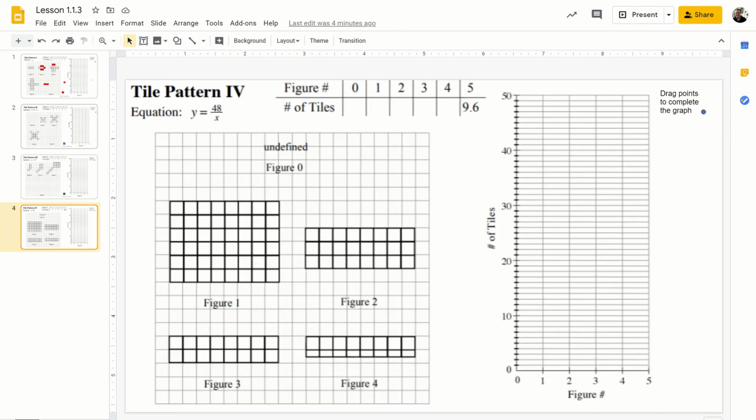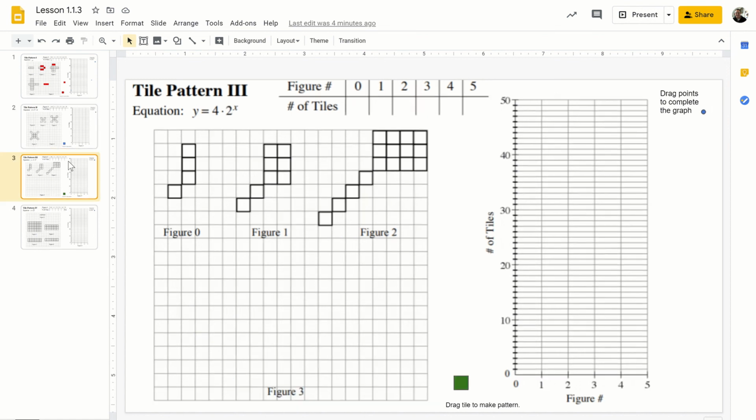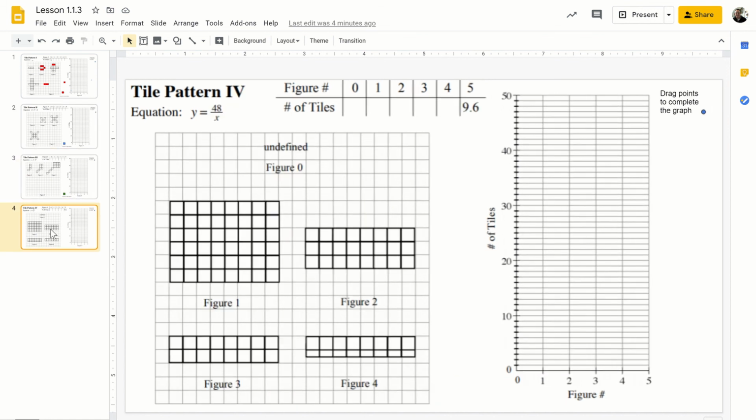So think about these. You'll notice for these 3, the equation is given for 2, the equation is given for 3, and the equation is given for 4. So you're not asked for that representation, but they are asking you to come up with some of the figure zeros. And notice this one does say figure 0 is undefined, which is interesting. Because it looks like it's 48 divided by 0, and if we take something and divide it by 0, by definition, division by 0 is undefined.